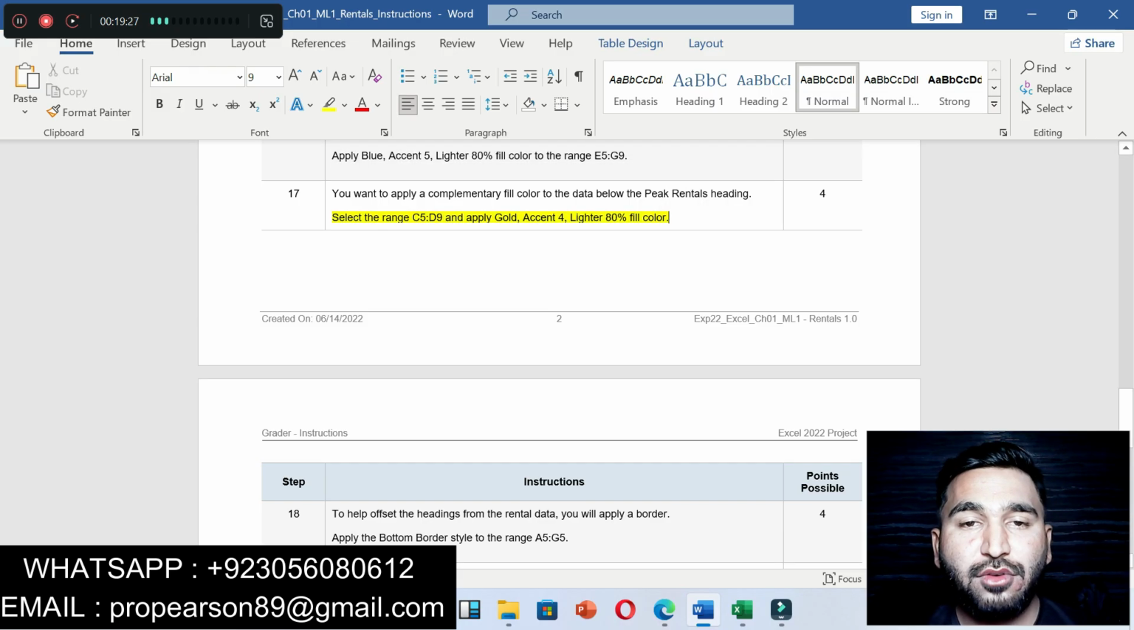Okay, you want to apply a fill color to the data below the Peak Rentals heading. Select the range C5 to G9, and then apply the Gold, Accent 4, Lighter 80% fill color. First we will select the range C5 to G9 and then apply Gold, Accent 4, Lighter 80% fill color. Okay, moving on to the Excel workbook.